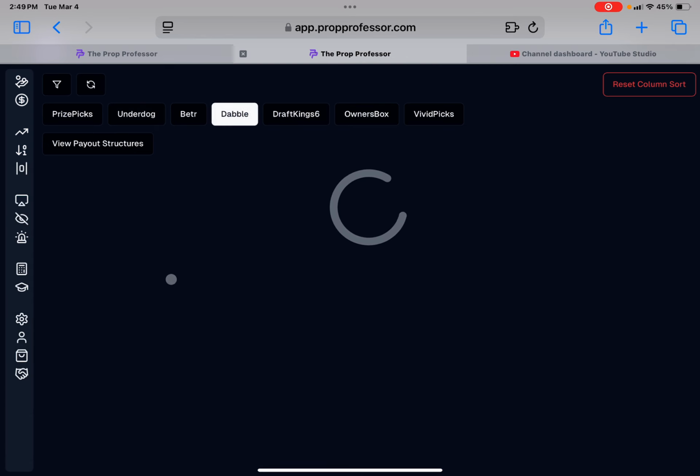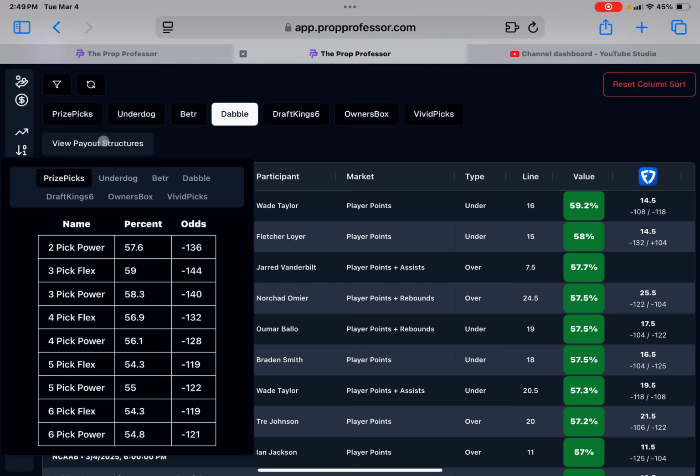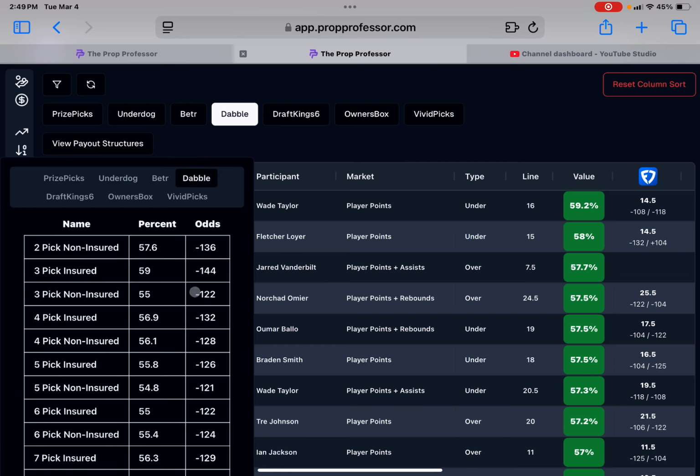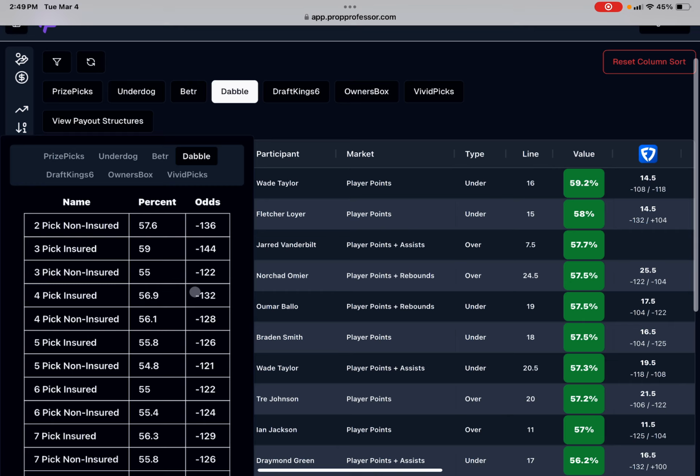Dabble, come over here, view payout structures, compare it over here. Boom, 3-pick power, let's go to Dabble over here actually as well. 3-pick power, minus 122. Can't beat that. So it's a big difference. And some of their other bet slips are maybe not as good, and it kind of evens out. It's an apples to oranges kind of situation between the two.